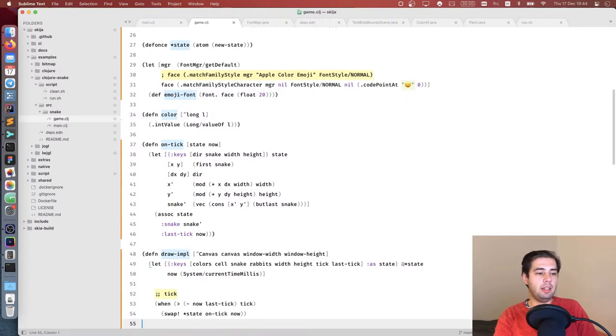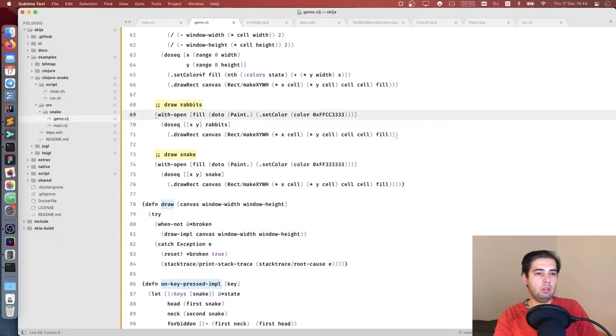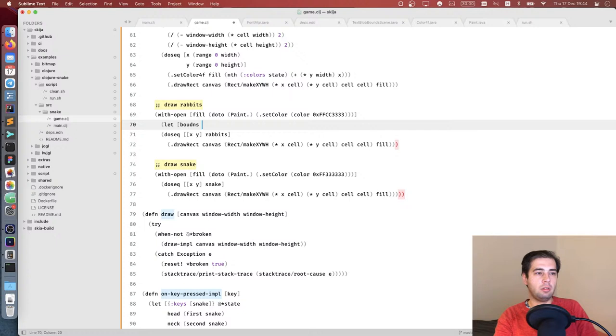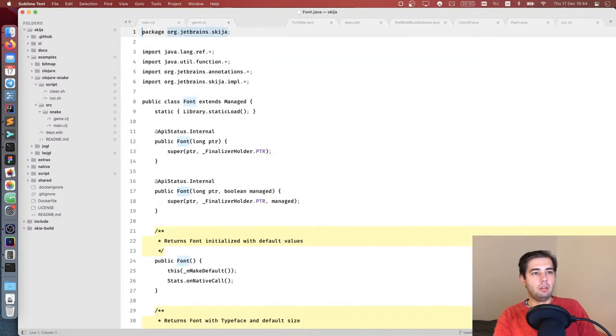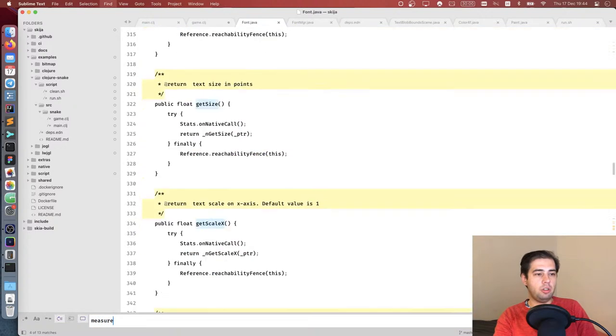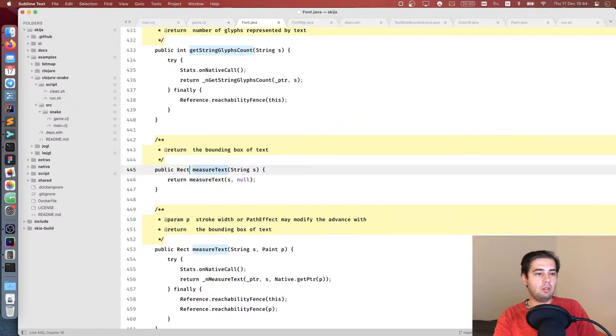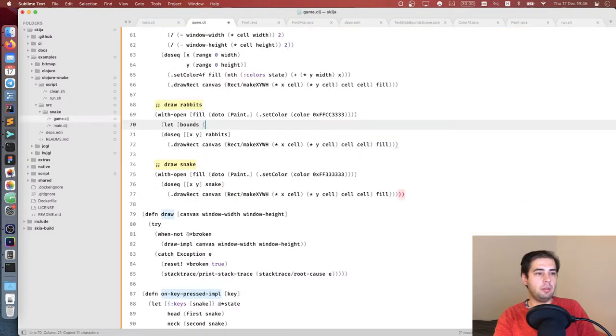Okay, now we need to place a character. This is how you do it. We have a font, yes. Let's say we need a thing called bounds, which is measure, which is just a rectangle around what we're going to draw, and we have measure text in font, which in our case is emoji font, and of course we need bunny. I'm literally going to copy paste this bunny from the chat, unless YouTube does something stupid. No, it does.